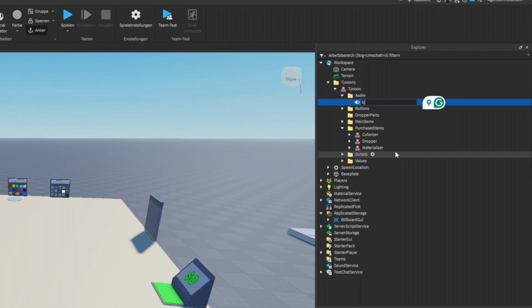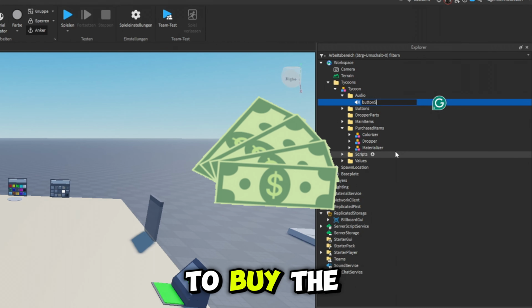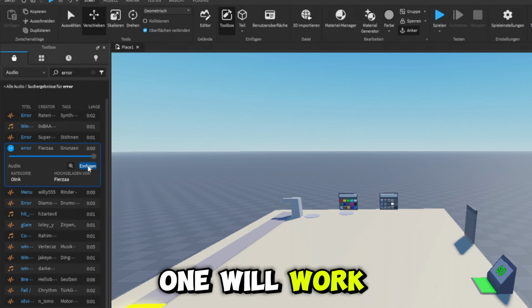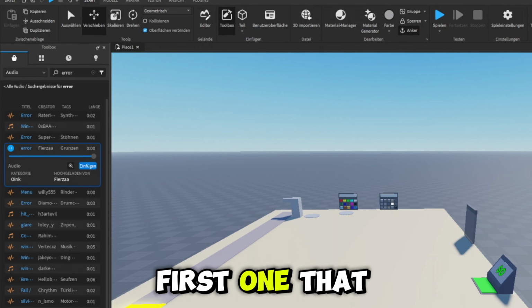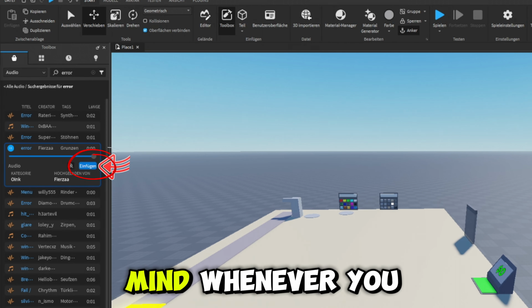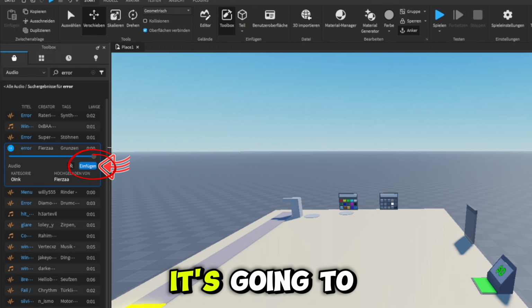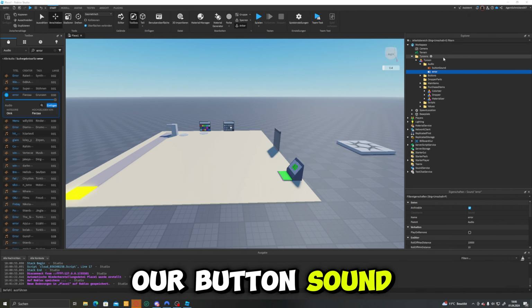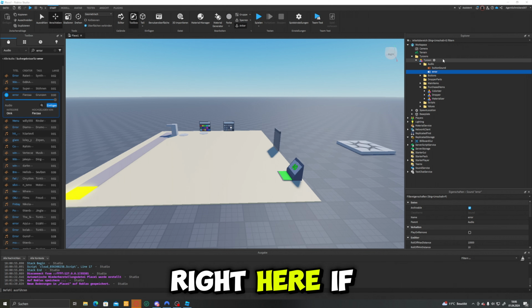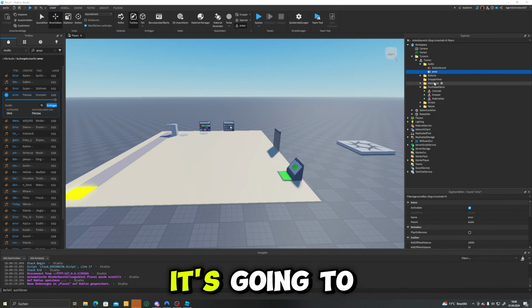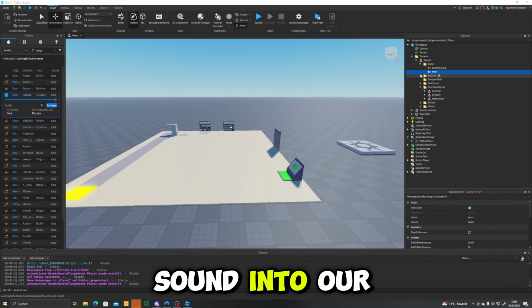Now we just repeat this process a few times for our cash collector and for an error sound, for if the player doesn't have enough money to buy the button. I'm going to search for an error sound next. I think this one will work fine. It's just the first one that came up. So I'm going to insert this one by clicking the Insert button again. And keep in mind, whenever you click the Insert button, it's going to insert it into whatever you have selected inside of the workspace. So at the moment, since I have our button sound selected in the Explorer, if I click on Insert with this error sound, you can see it's going to insert the error sound into our button sound.